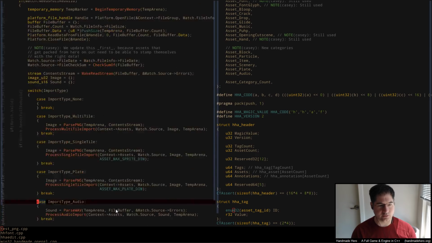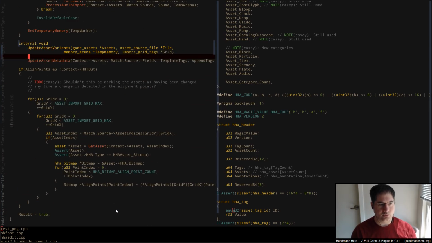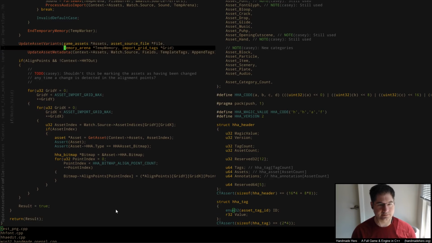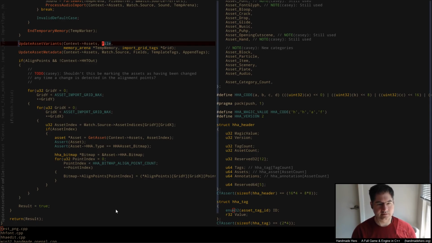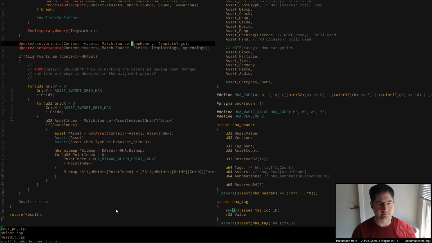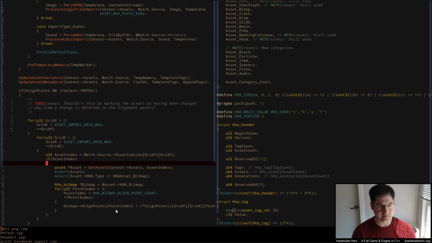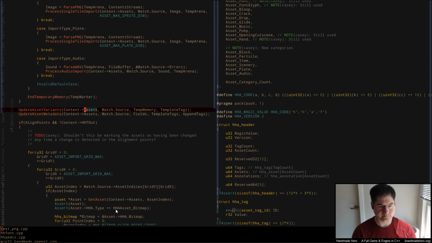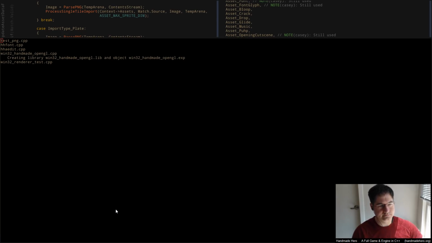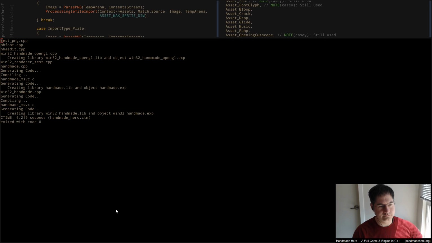So looking in here, when we're actually doing the update asset metadata, what I can do now is just call this update asset variance call, and then pass it what it needs, which is that, oops, I'm really butterfingery today. That, and this. The temp memory is this. I think that's it. All right.